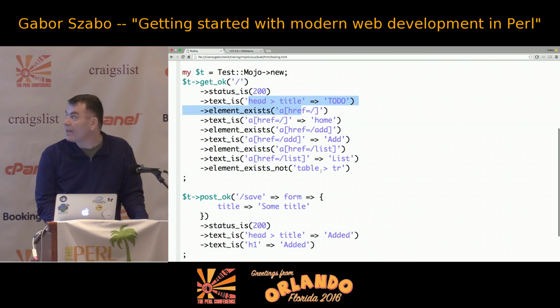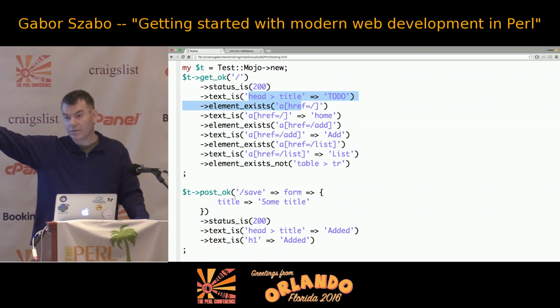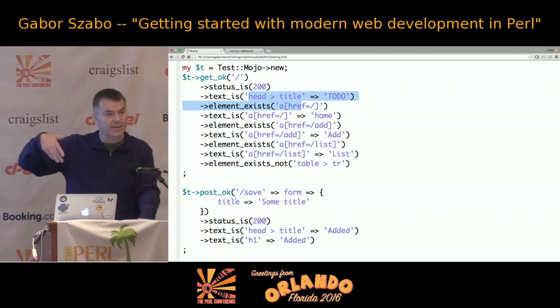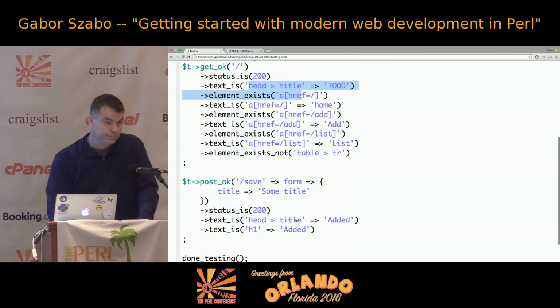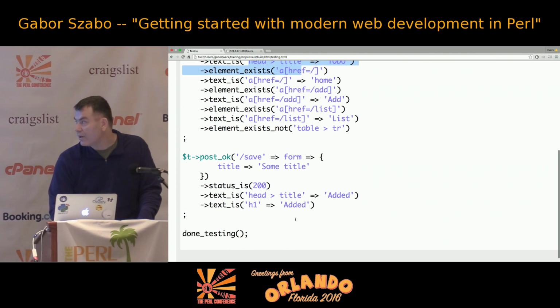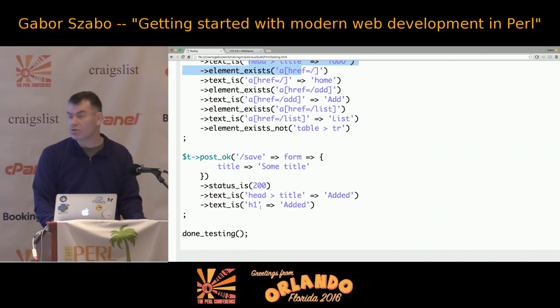So this is basically how we can write it, and I can also write post_ok, and it will just send a post request. This post request has, of course, in addition to the URL, also some data in the form, and then I can check whether the results look like what I expected. So it's quite easy to test the applications.